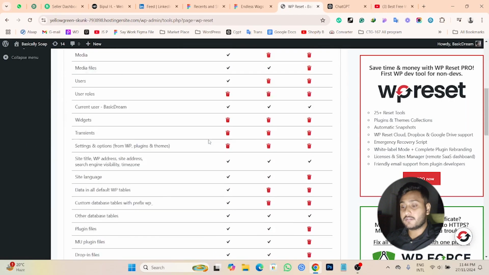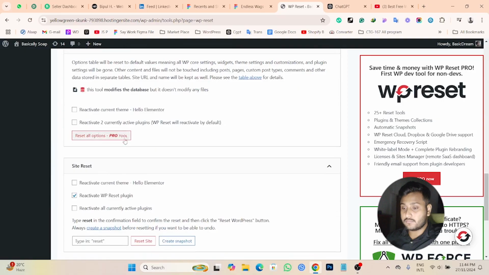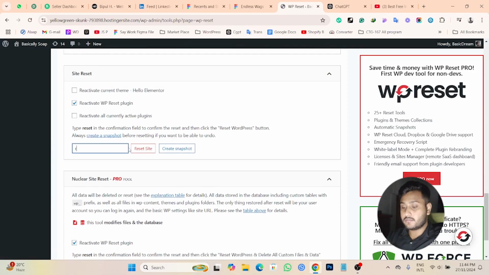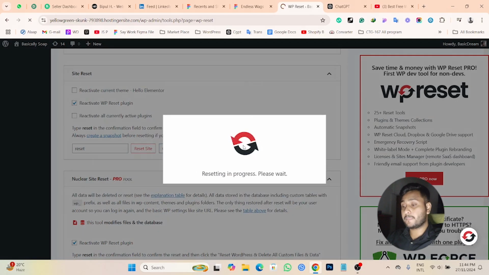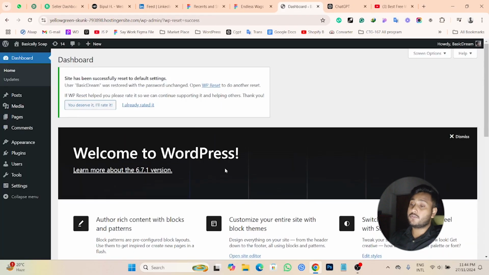After going to reset here, just scroll down and type here "reset". After typing reset, just press the reset button, and here you can see "Are you sure you want to reset this site?" You just press here to reset WordPress. After clicking here, just wait some time, it will automatically reset.